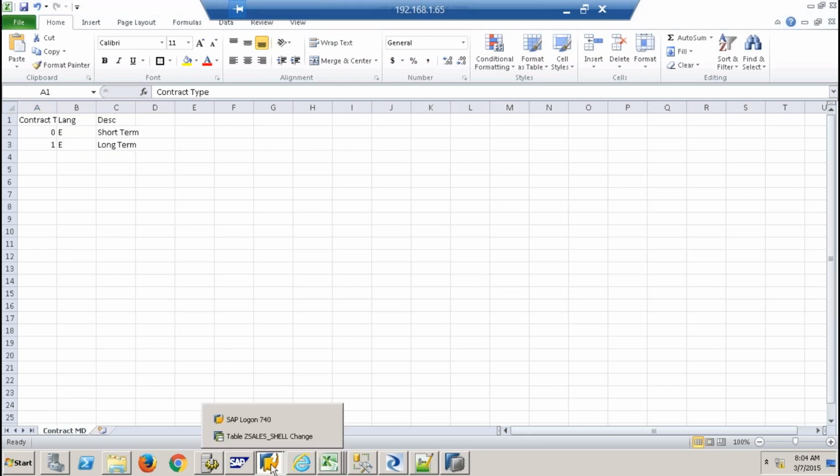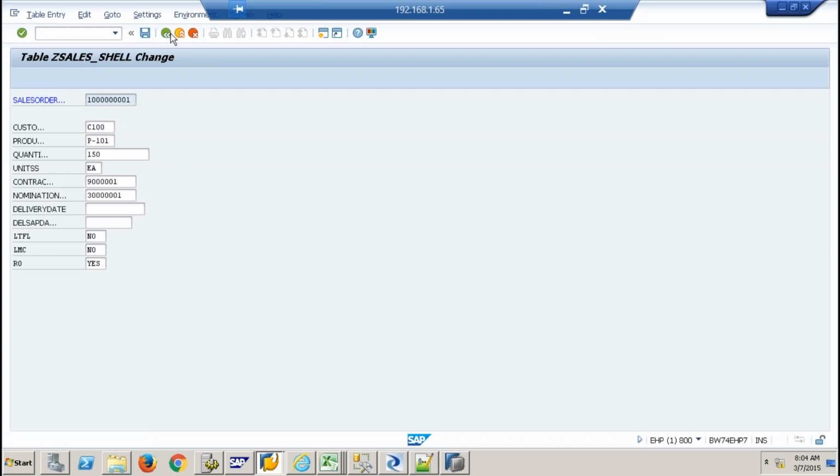Next, I wanted this table, contract master database, which will have this 1 and 2 with some description. This is good SAP loan. I have got the same table also in ECC.